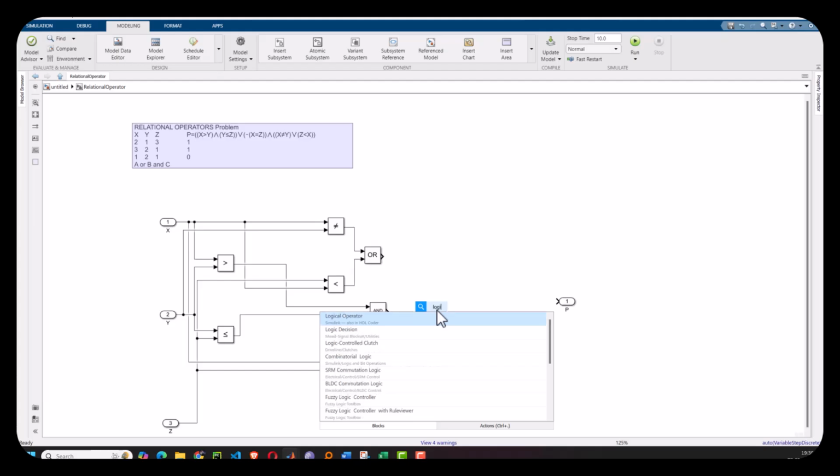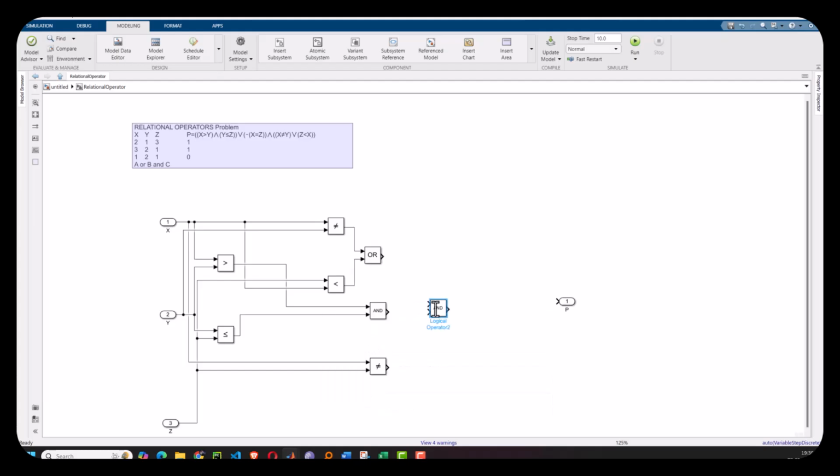So in between both we have to do the AND. So logical operator and then AND between these two. Then again I have to copy this and create one OR. So this should be OR, and then the OR should have A as one input, this as another, and this should be my output.